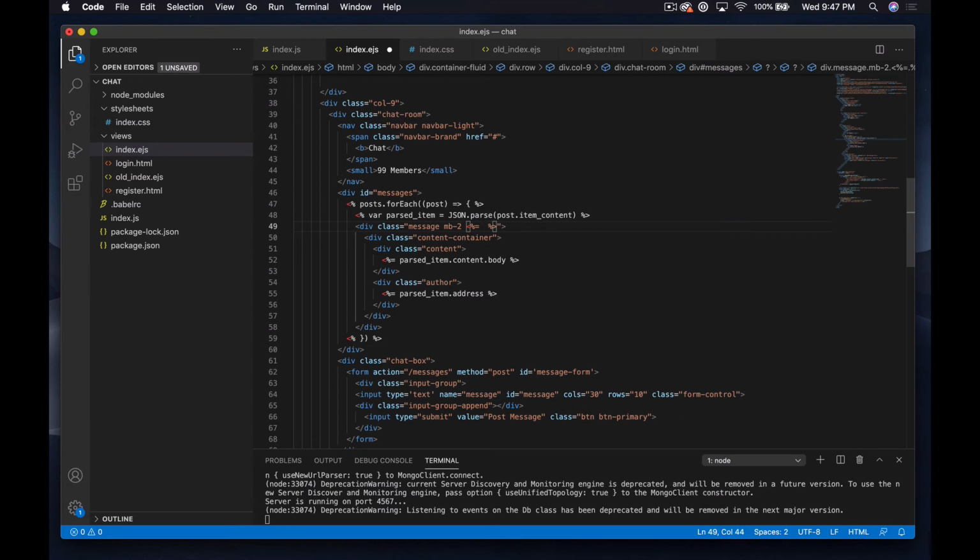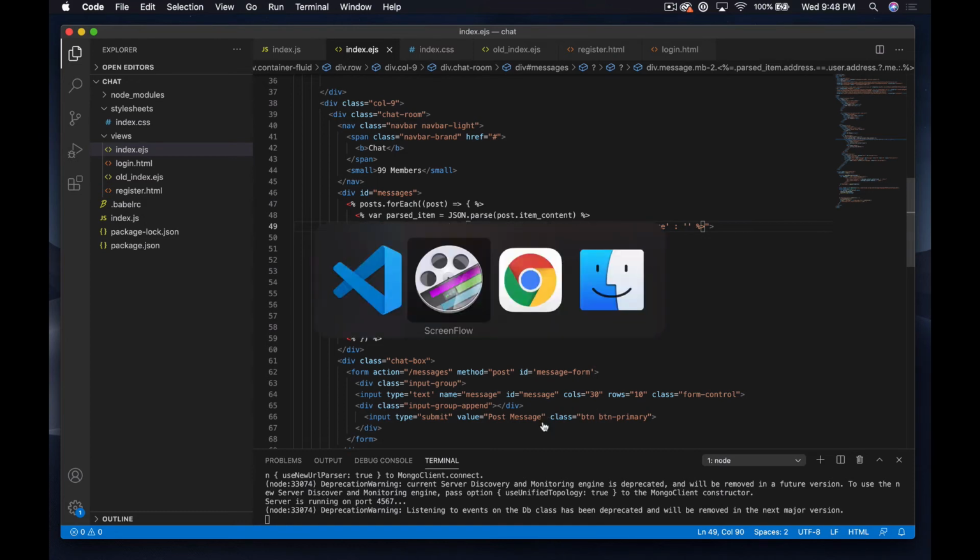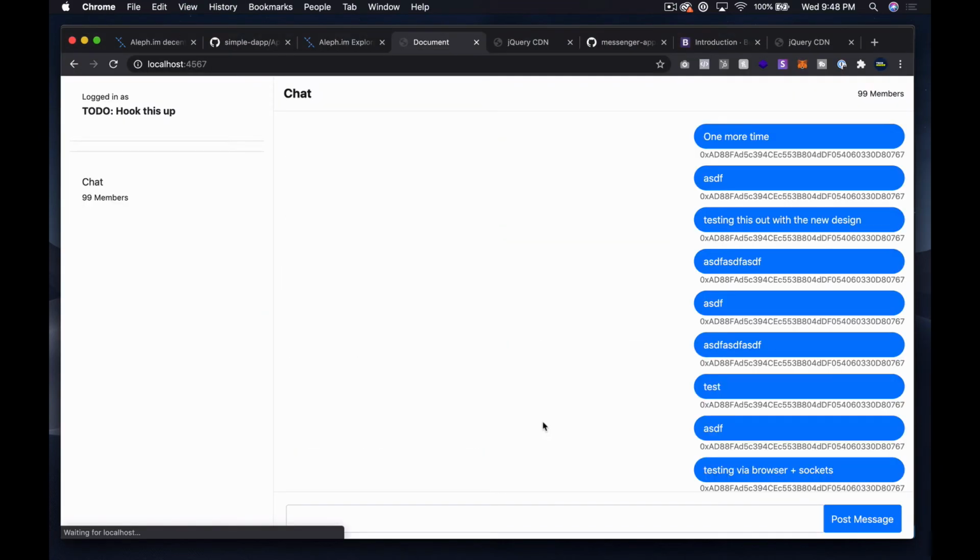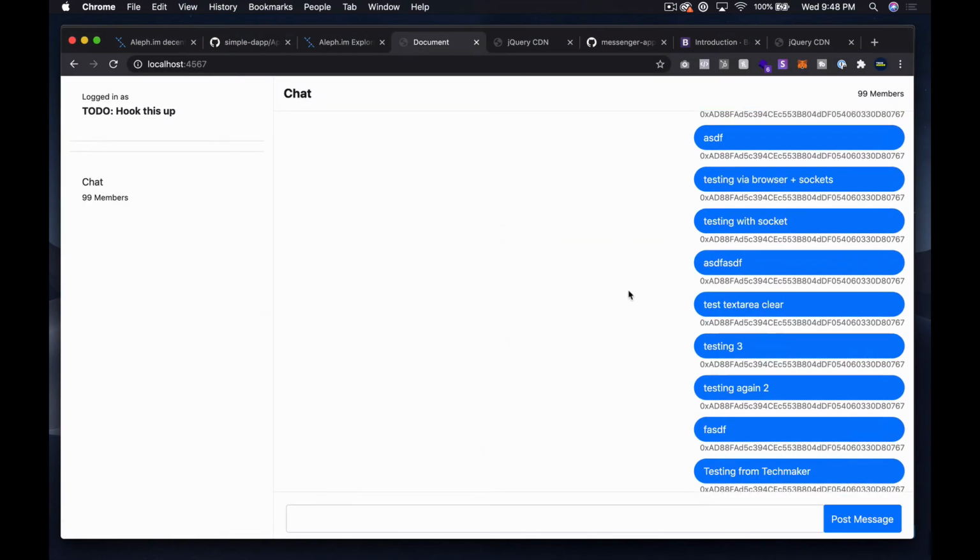So we're going to say parsed item.addressed. We're going to check if that's equal to our user.address, which we passed in from the controller, or from the index.js. I don't really know what you would call that. If it's true, we're going to say me. Otherwise, we're going to do an empty string. So let's save that.